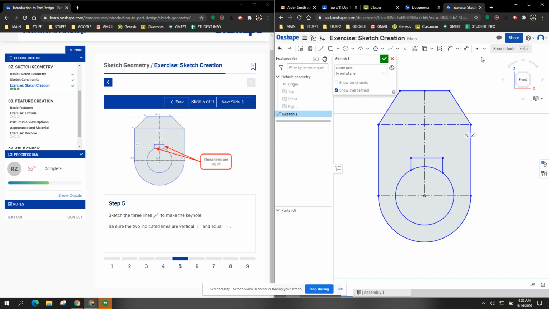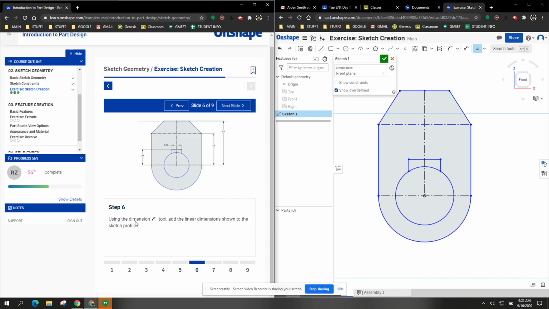These lines are equal, so I'm going to go into here and go to equal, and then that, and that, and that. And now they're equal, and that kind of centers it without having to use the midpoint thing again. Okay, use the dimension tool. Yay, let's add dimensions. And it'll look like it's supposed to.